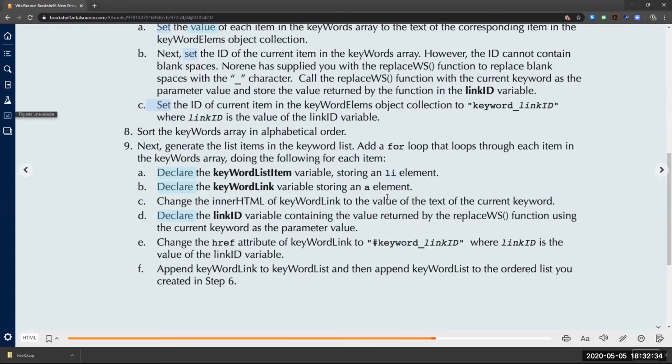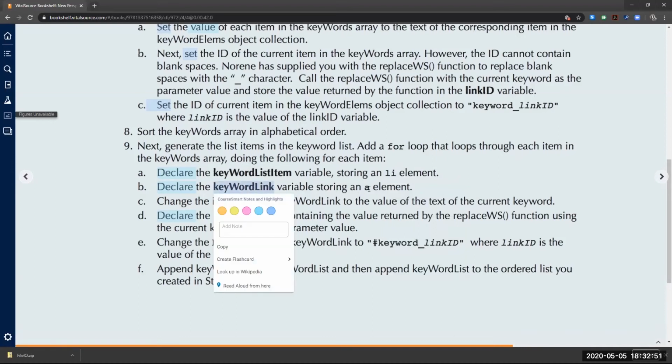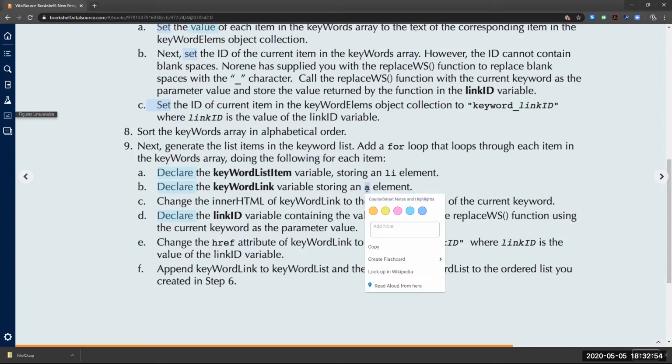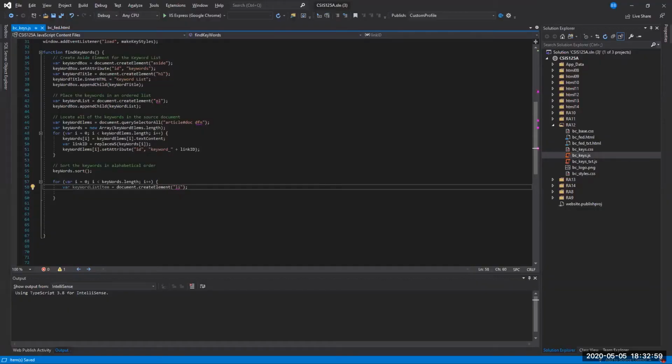Then in our next step here, it says we need to declare the keyword link variable. So that'll be the variable name, and what it's going to store is an anchor element. So just like we did up here, we created an LI element, just same thing here. It's just that this is going to be the variable name, and that's the element that we want to have created. So there we go, var keywordLink, again, camel case, so capital W, capital L, and that's equal to document.createElement, and we're creating an anchor element, so in quotes, an A.